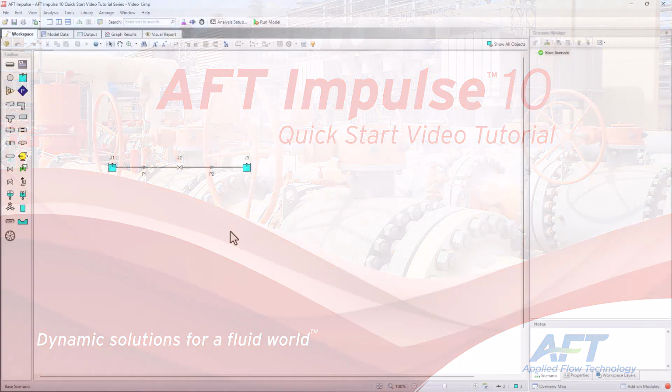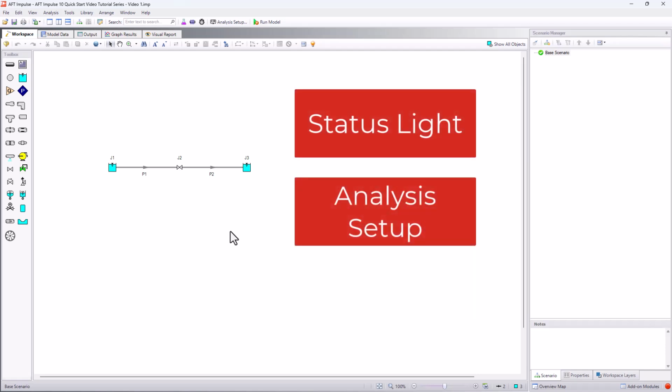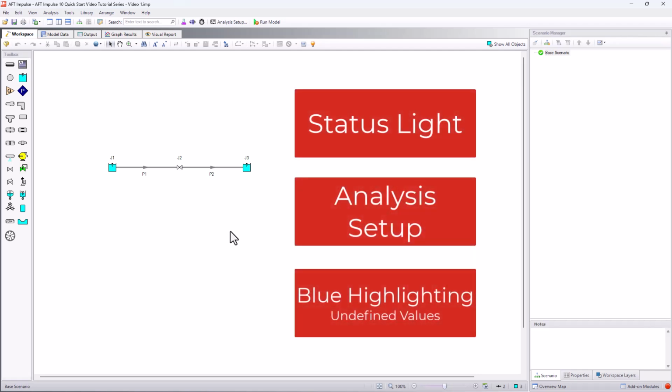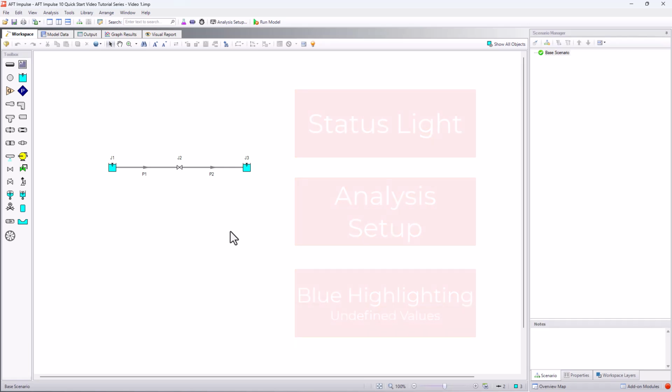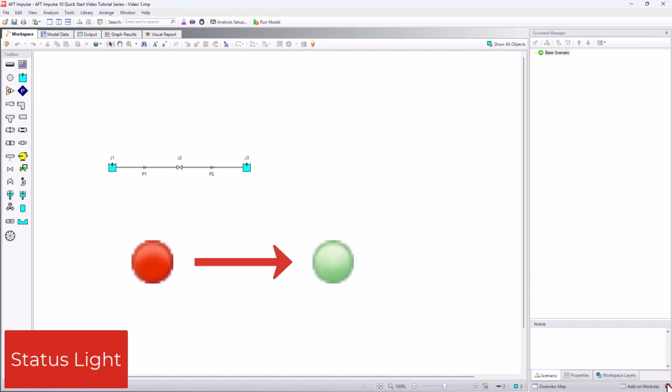In this video, we are going to discuss the status light, analysis setup, and blue highlighting. These features will serve as a guide to tell you what to complete in order to run a model and obtain results. The first thing you should pay attention to is the status light in the bottom right corner of the screen. To run the model, you need to turn the status light from red to green.